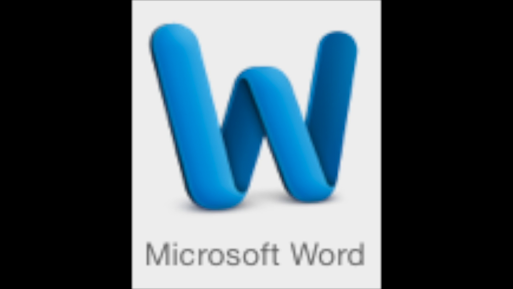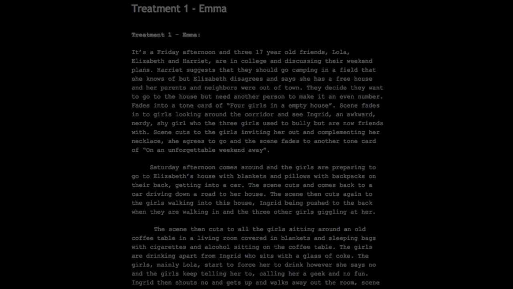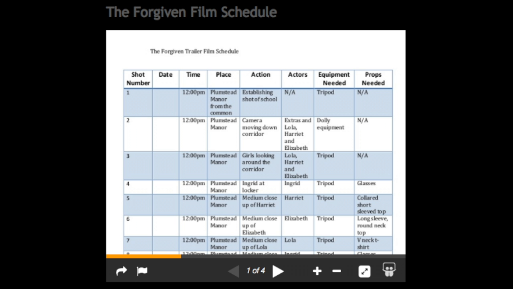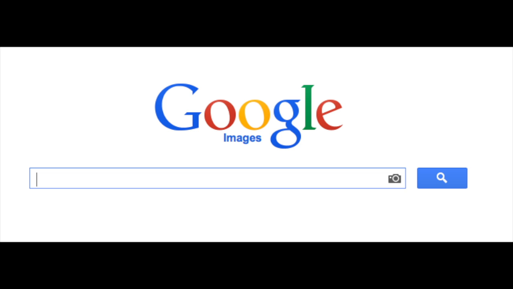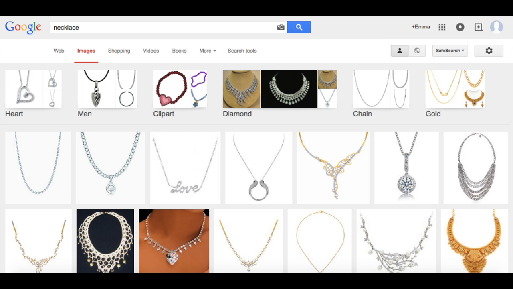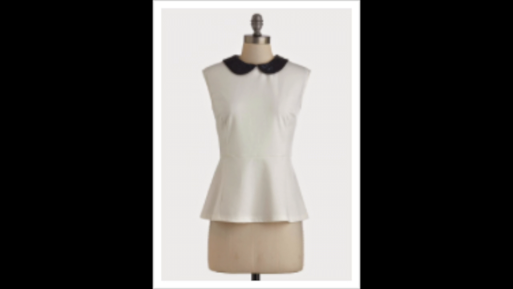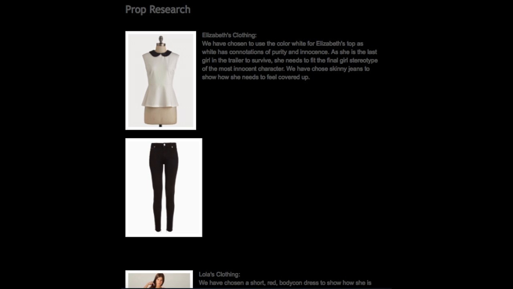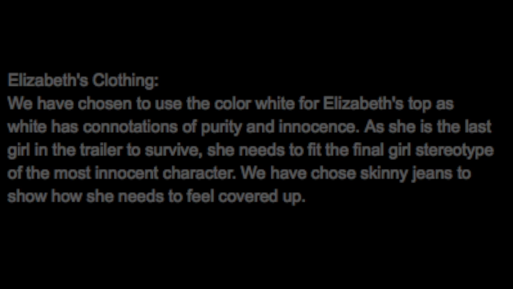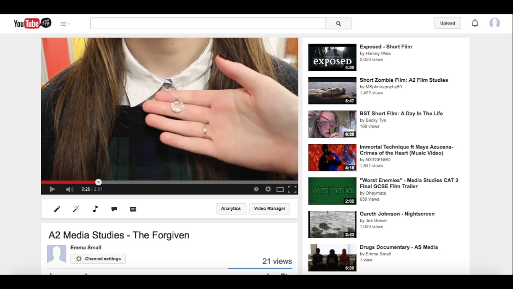After this, we then used Microsoft Word again to write our pitches and treatments and also create a shot schedule so that we knew when and where we needed to film each scene of our trailer. The internet was then used again so that we were able to research props and costumes for our actors to wear in the trailer. The rough images that we chose for our actors to wear were then saved and pasted on Blogger, and then we explained why we had chose this clothing. After this, we were then able to move on to creating our trailer.